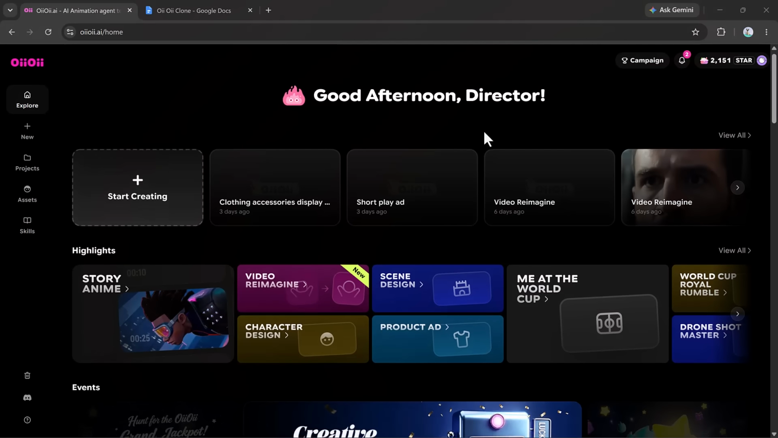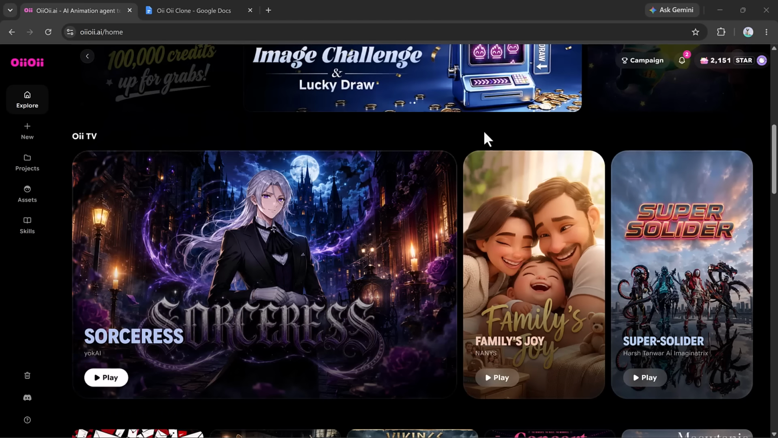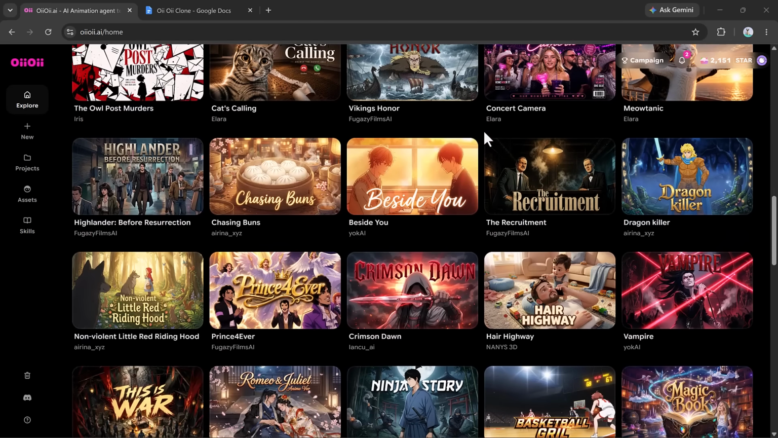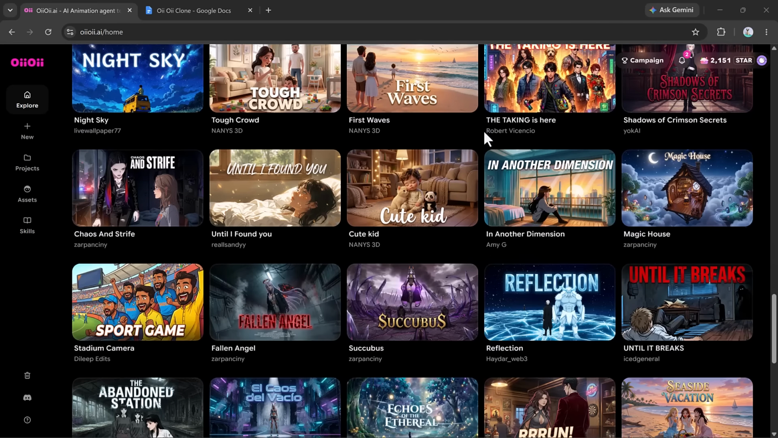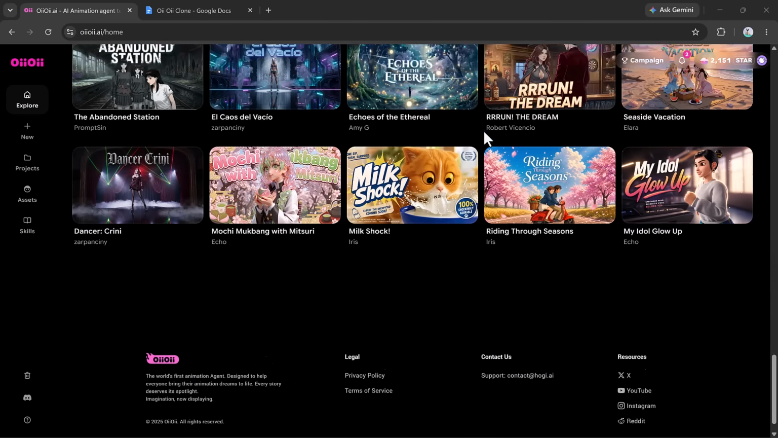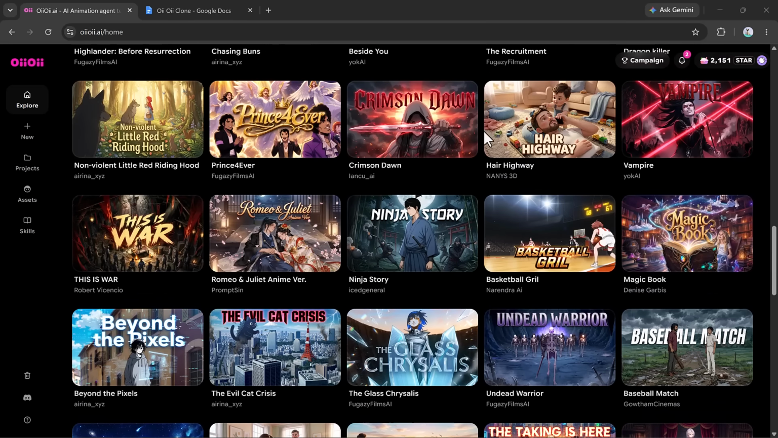Now let's quickly look at the new feature interface. OiiOii has recently introduced several powerful tools that make AI video creation much easier and more structured. The two main features we'll focus on today are Skills and Video Reimagine.